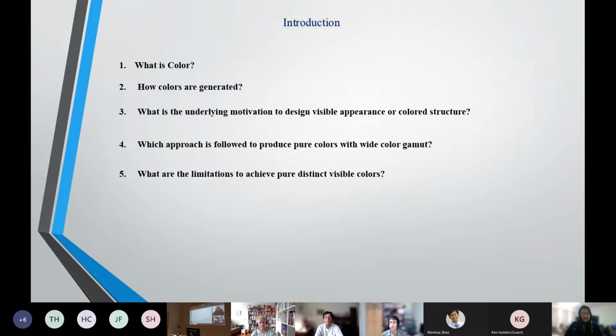Whichever way the color is generated, it interacts with our eyes, and the human eye senses this color with the help of photoreceptors, also termed cone cells. There are three cone cells in our eyes which respond to different wavelengths of color stimuli. These cover three different ranges: 564 to 580 nanometer, 534 to 545 nanometer, and 420 to 440 nanometer.